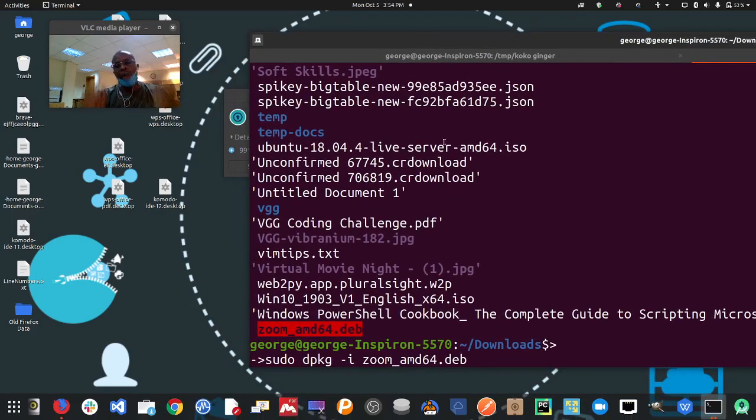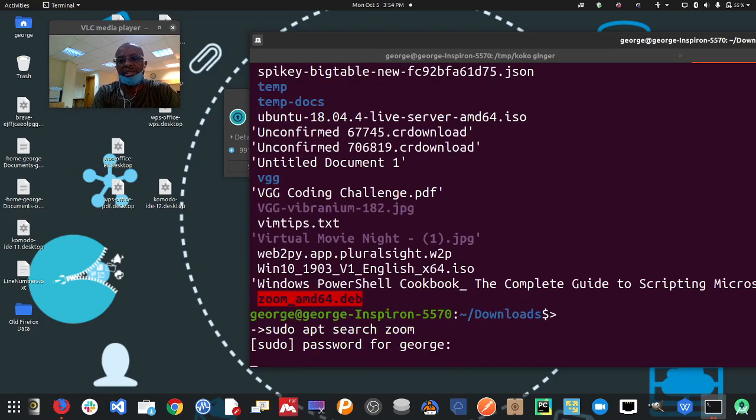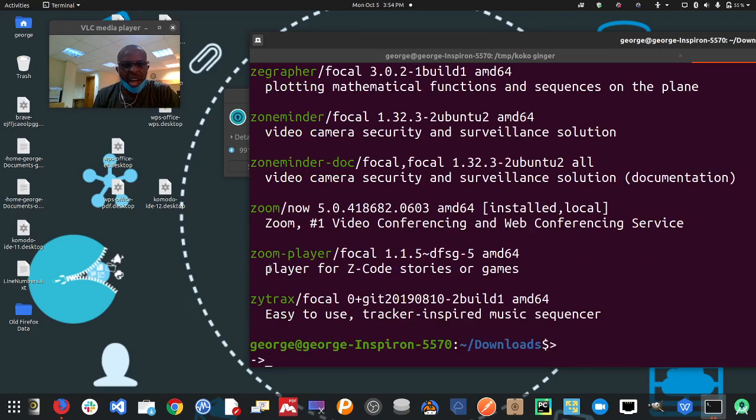Now, another way you could install an application without having to download the binary, the archive or installation archive, as it were, is you use the, let's search for Zoom. Okay, let's do sudo apt search. You don't need that sudo there anyway. Search zoom. Okay, it's asking me for a password. I didn't need that, but let's see. All right, so we have zoom player, we have zoom service local installed.